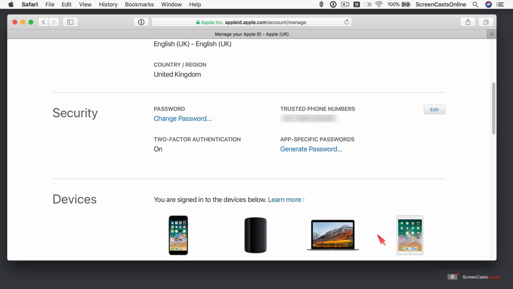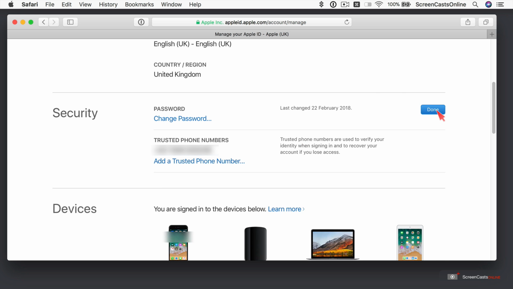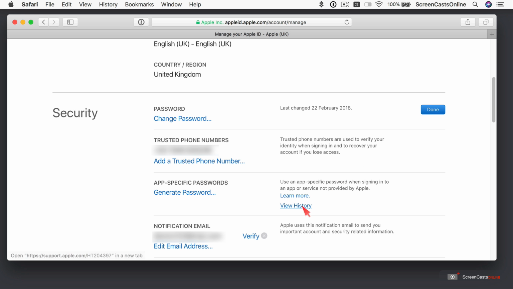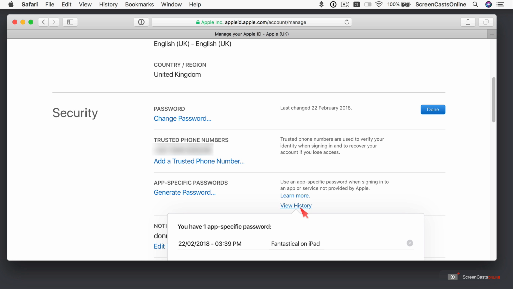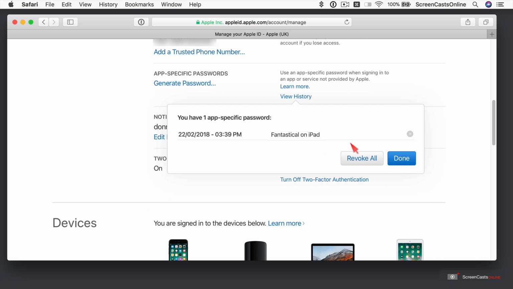Just one other thing about app-specific passwords. You can run out of them. I discovered on my primary account, I think I had about 15 or so app-specific passwords. And when I tried to create a new one, I couldn't. It wouldn't let me. So what I had to do was to go to Edit and then View History. Then I had to find one that I wasn't using anymore and then click on this X here. That would revoke it. Or you can revoke all if you want to set everything up again. But I won't do that now.